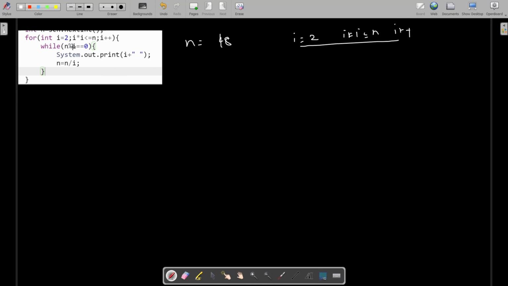Inside the loop, I am checking with a while loop, which runs again and again until the condition fails. It won't terminate. So n mod i, the remainder is 0, so I have to print this 2. After that I have updated my n equal to n by i, so my n becomes 24. 24 mod 2 also has remainder 0, the condition is true, so I print my i. After that my n becomes 12.